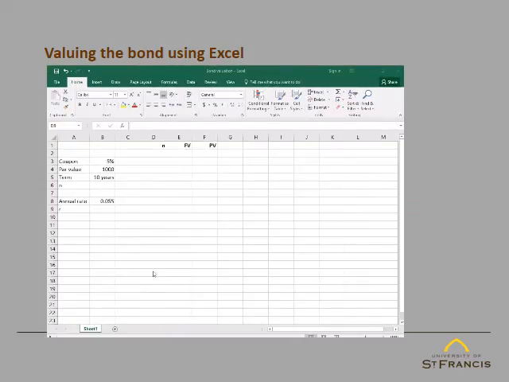Here is our Excel worksheet. The coupon payment on the bond is 5% on a par value of $1,000. The term of the bond is 10 years. That's how much we have until maturity. We are going to do a couple of things here. Since payments are made semi-annually, the number of time periods for which we receive payments is 20.